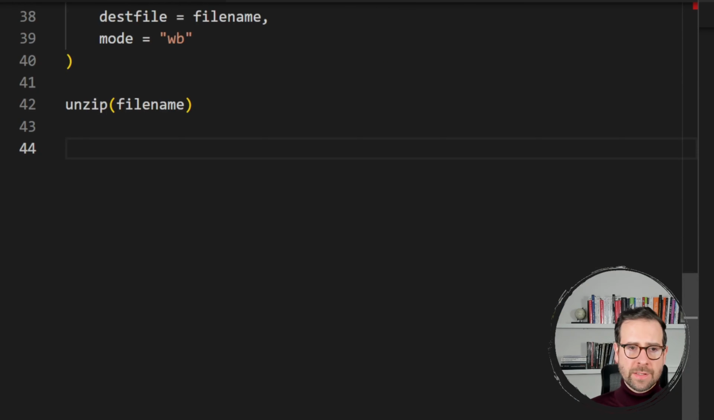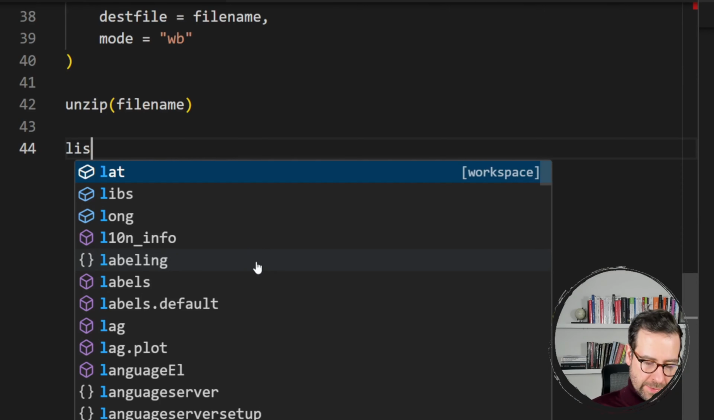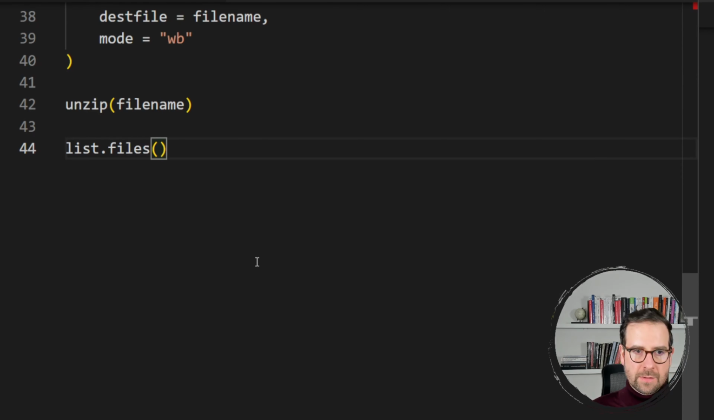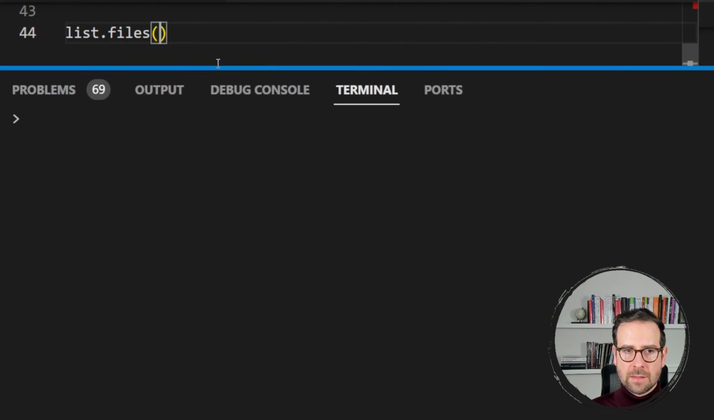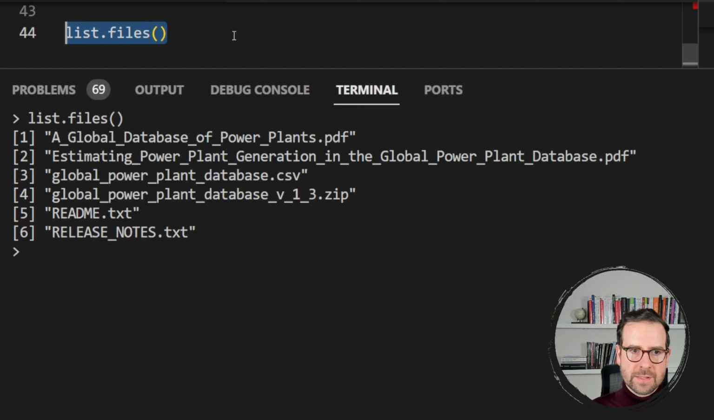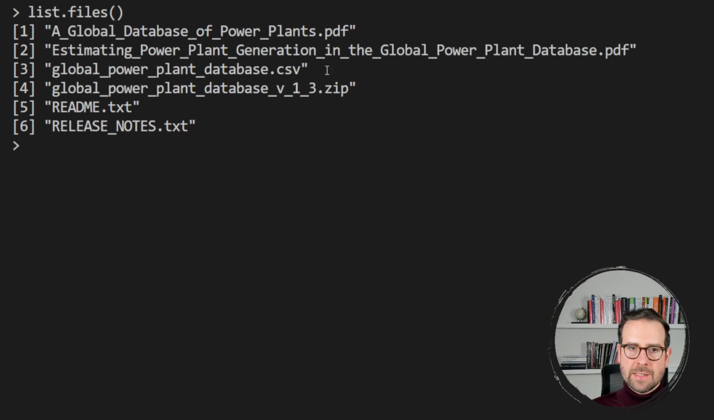Okay, so I downloaded and unzipped this file. Next, I want to show you all the files that I now have in my working directory. I'm just going to list those files using list.files. Here, you can see that after I unzipped that file, I also got a bunch of README files and even guidelines in PDF. But I'm interested in number 3, which is the Global Power Plant Database .csv. This is actually the table that we need.